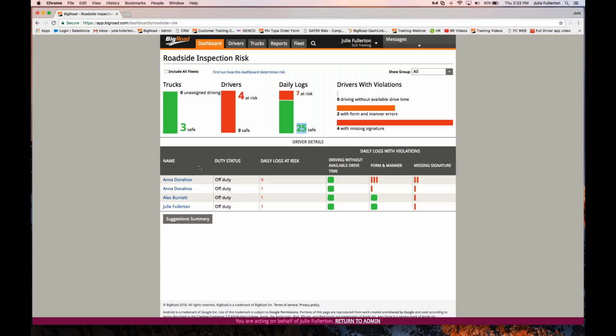So looking down here, you'll see a list of all of your drivers within your fleet. The drivers who are more at risk will always populate at the top of this list. Next, you'll see their duty status. And then you'll see how many daily logs they have at risk. Then we'll break down what the risks are. So the first one here is driving without available time. So if your drivers have gone over their daily limits, or if they've gone over their cycle limits, they'll have a violation here.